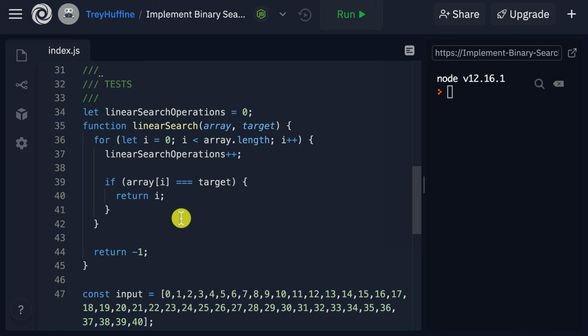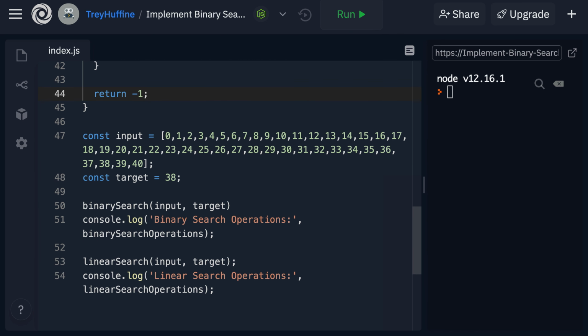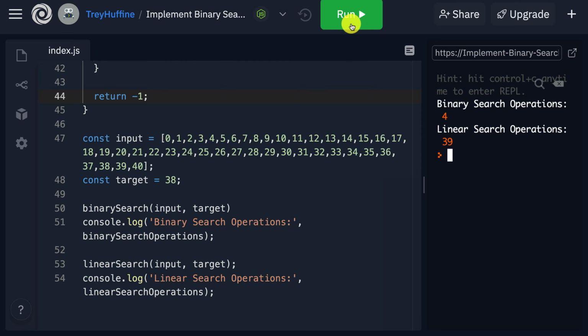Now let's run some tests and compare it to linear search. Here we just have a simple linear search where we iterate through each item. If the item at the current index is equal to the target, we just return that item. If it's not, we return -1. We run our code, we search for the target 38, and binary search finds it in just 4 operations. On the other hand, linear search took 39. This is the exact reason why we love to use binary search when we can.